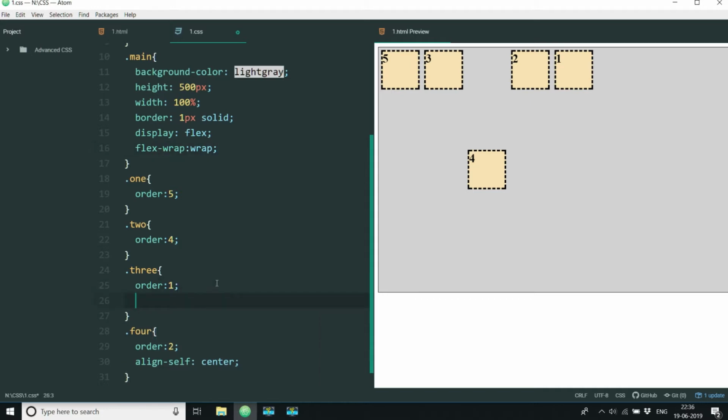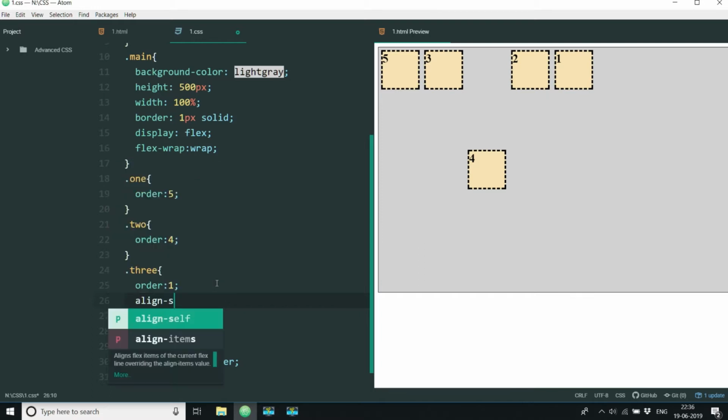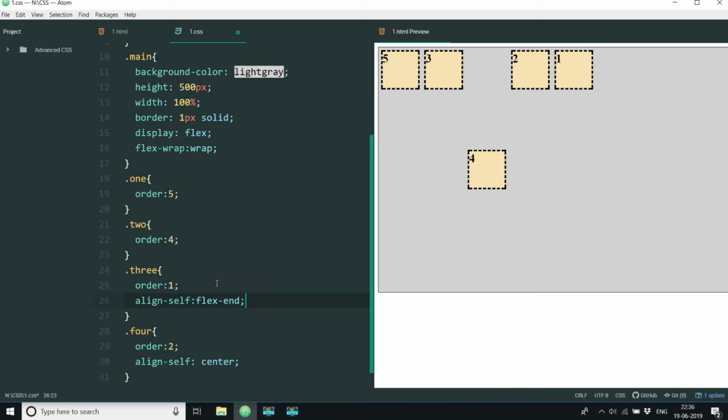If I say dot 3, align-self is equal to flex-end, if I save that, the 3rd box alone goes to the down. So justify-content, align-items, align-content are for a group of items. So align-self is for particularly one item. So this is what align-self.